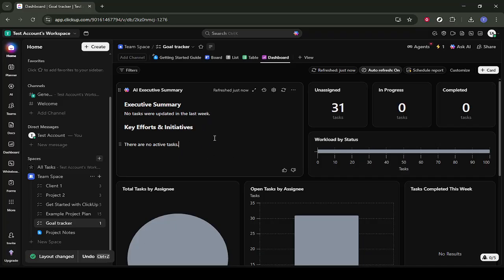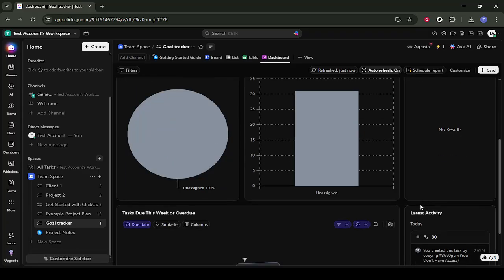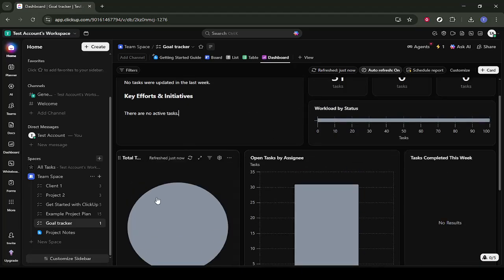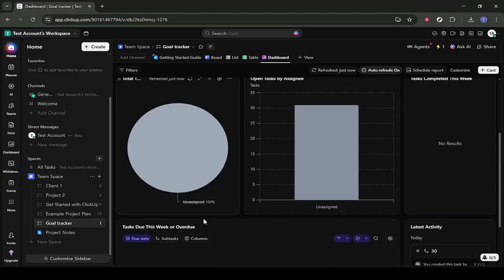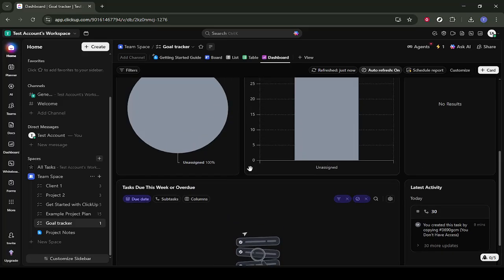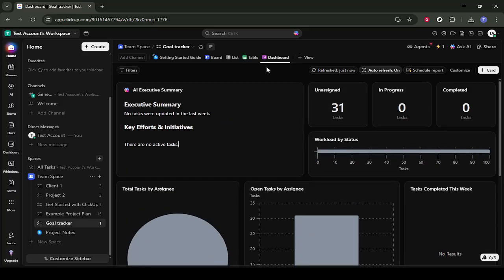If you add a card and later decide you don't need it, you can open its menu and choose Delete Card to keep your dashboard clean and focused. You can repeat the process to add more cards and even include an AI executive summary card if it's available in your ClickUp plan. That type of card can generate a quick overview based on your project data.